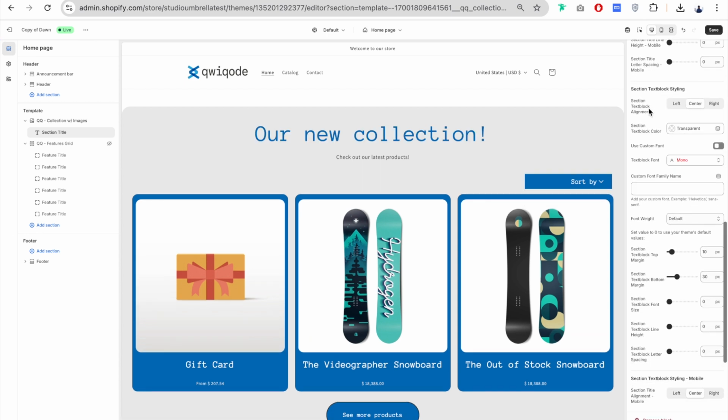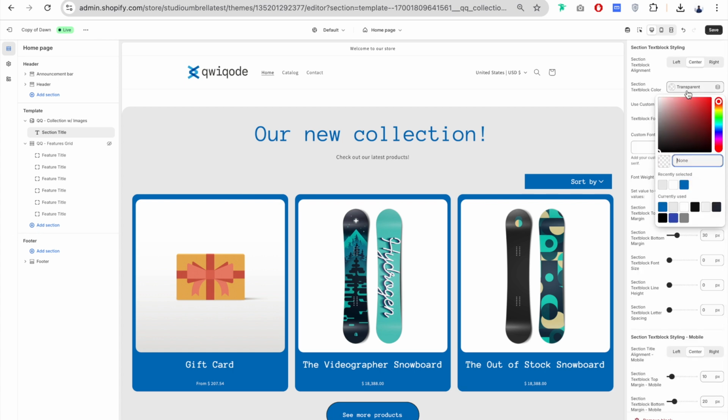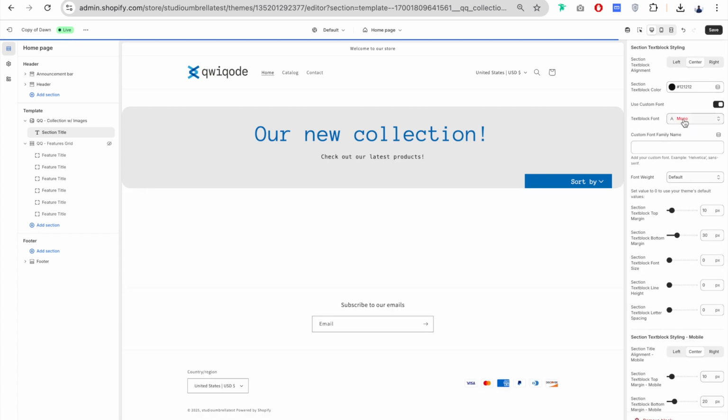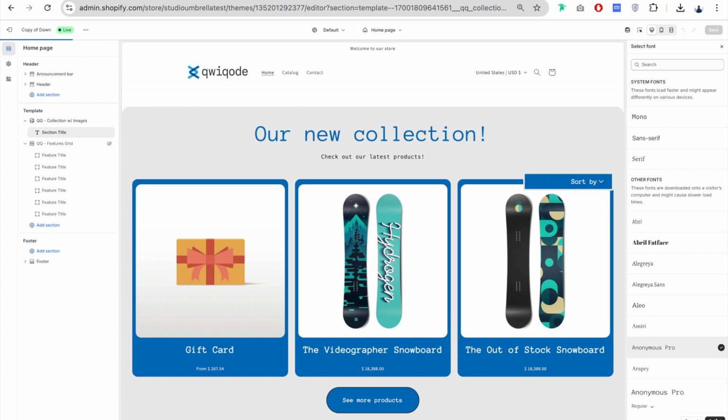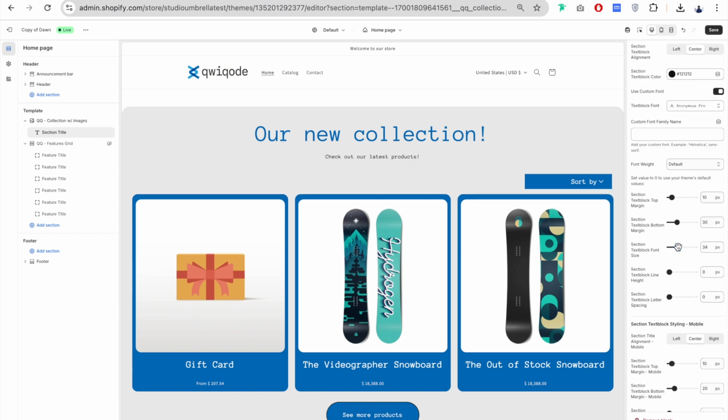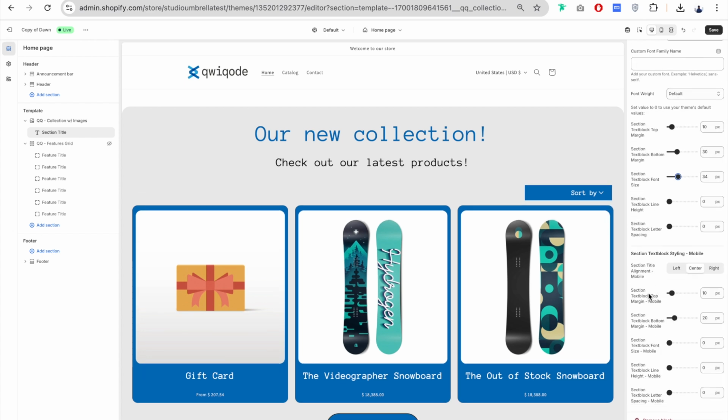And down here we have the styling for the text block. So right now it's center. I'm gonna leave it like that. Maybe on color, we can choose a different one and use a custom font, maybe something like this, and adjust the font size like this. Okay, and both of them have the same styling settings for mobile. You have the top, bottom margin, font size, line height, and letter spacing.